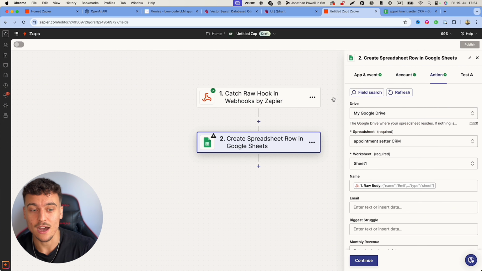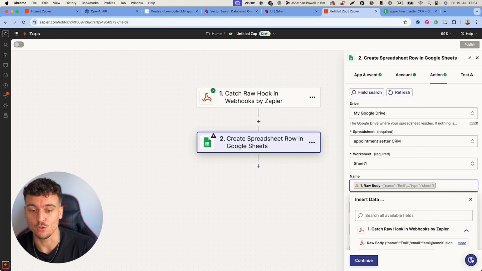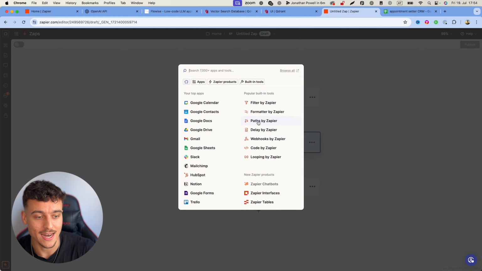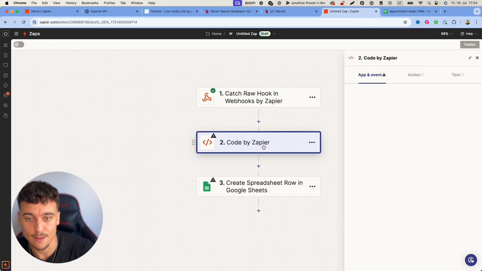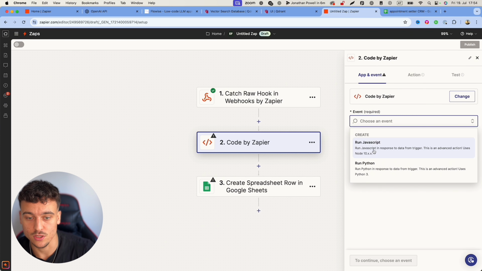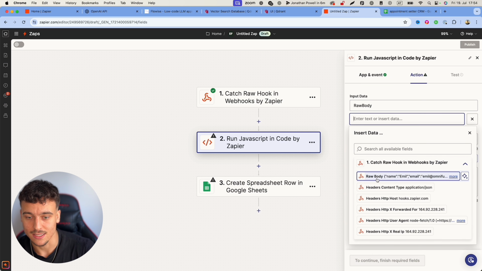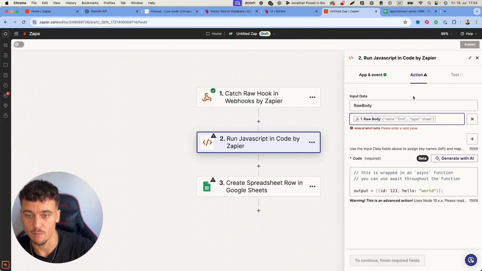So as you can see right now, since we only received all our information as a raw body, but we want to split it up into different variables, we are simply going to add a step here, which is going to be Code by Zapier. We're then going to click on event, which is going to be run JavaScript, and we're going to continue. Now for the action, we're going to use the input data, which is going to be raw body. We're going to select the raw body, which has all of our information right here.